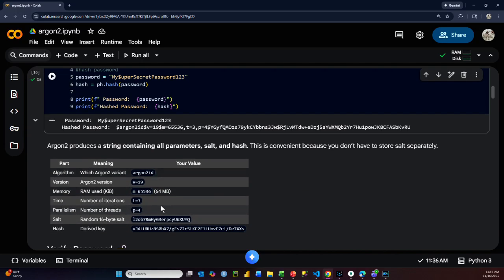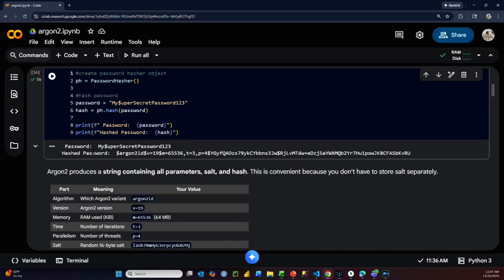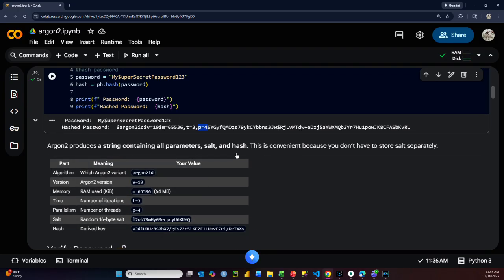Well, it breaks down like this. The algorithm, which version of Argon you're using, how much memory is going to be used, so 64 megs of RAM. How many iterations is t? How many threads, parallelism, is 4? And then the salt and the hash are all contained in this string: a random 16-byte salt and a derived hash key.